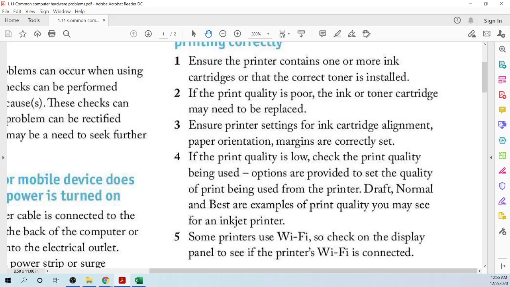Printer is receiving power but it's not printing correctly. 1. Ensure the printer contains one or more ink cartridges or that the correct toner is installed. 2. If the print quality is poor, the ink or toner cartridge may need to be replaced. 3. Ensure printer settings for ink cartridge alignment, paper orientation, margins are correctly set. 4. If the print quality is low, check the print quality being used.